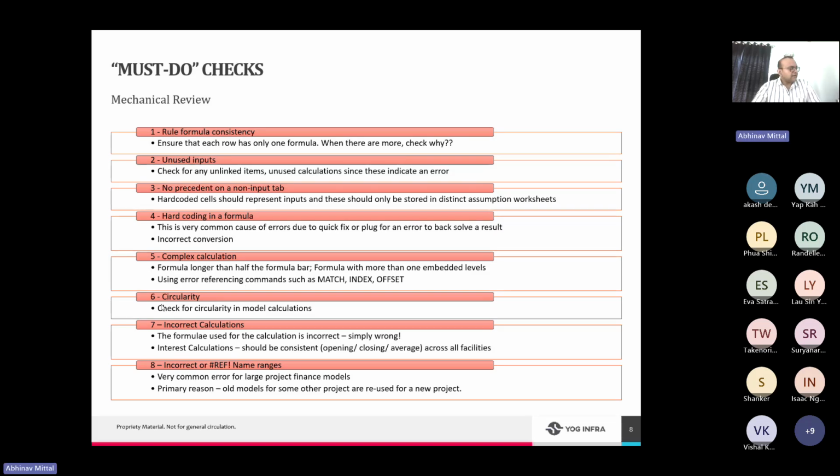Then we talk about circularity. We've talked about IDC and debt sizing. Those are two common sources of circularity. For any other circularities, we have to check why that is happening and what is the best way to remove them.